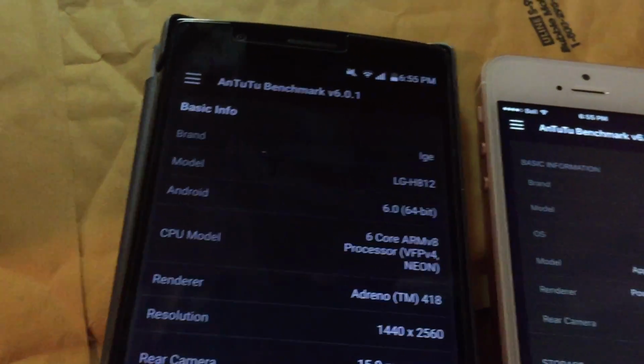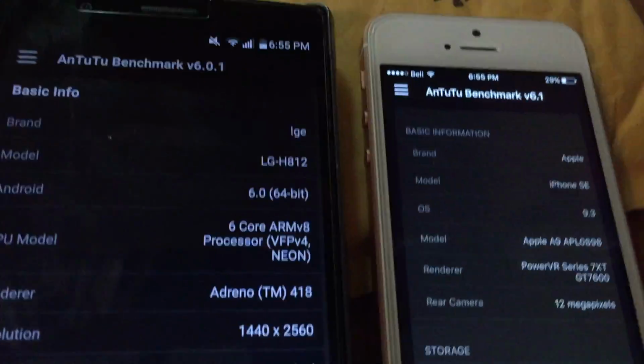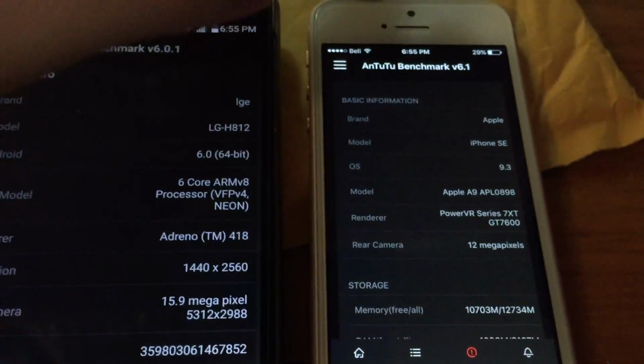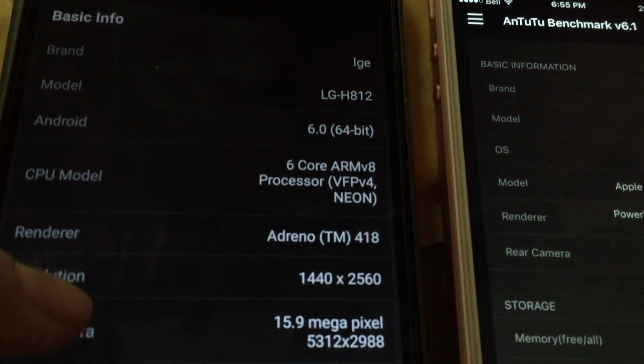ChaseGaming here. Today we're going to be doing a quick benchmark test between the LG G4 and the iPhone SE. So there's a big difference between the two phones. This phone just came out to Canada about a week ago. And so we're just going to look at the LG G4 specs first.